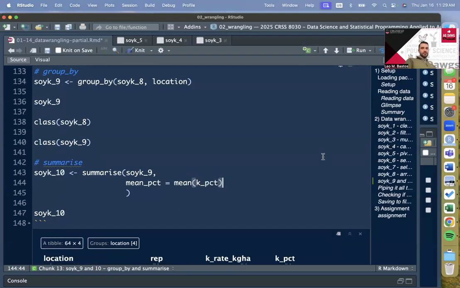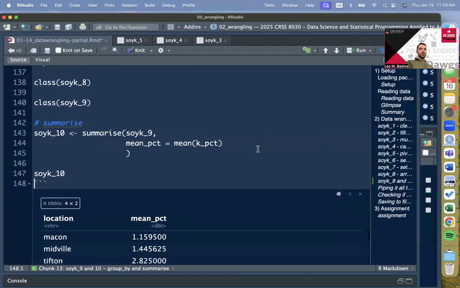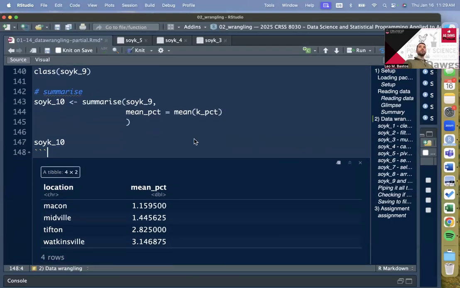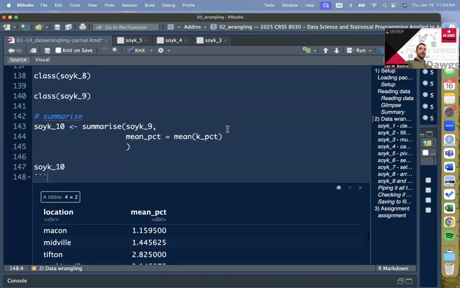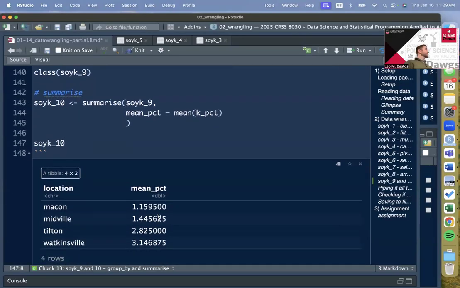If you run this and you print soy K10, we have 4 values only. So we went from 64 to 4. That's because each location has a row, and then we have the mean potassium concentration across all treatments and all reps for that location only. Right? And again, we have 4 rows because we have 4 locations, and we group by location. So that's why we have those 4 rows, and we have location showing up there.